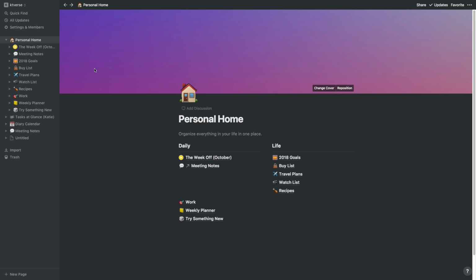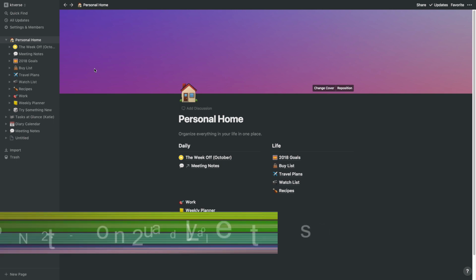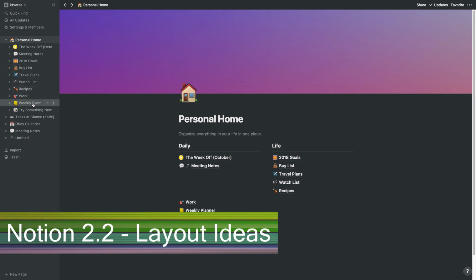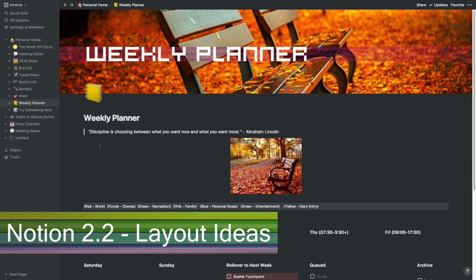Hope you're doing well. Let's go straight into 3 different particular layouts that you can use in Notion 2.2 today that's going to make your individual workspace be absolutely fantastic. First of all, let's go into the weekly planner that I've set up. This has come from a blank page itself.